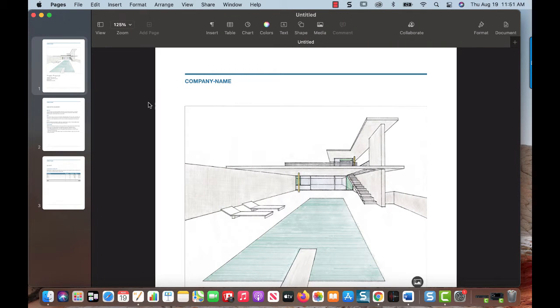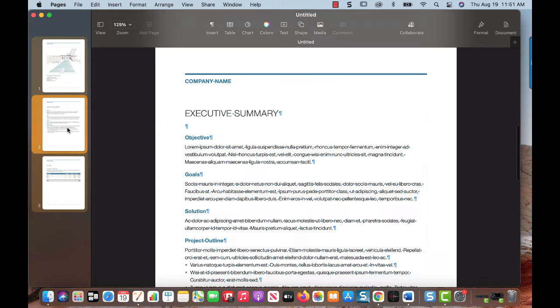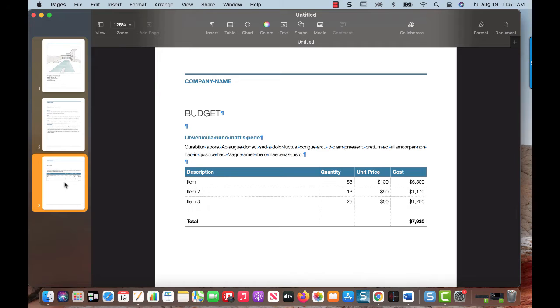If you look at this, it creates 3 pages based on that template. So let's see what we have. Over here, we can use our thumbnails to move through our document. The first page is a cover page. The second page is an executive summary. And then the third page is a budget. This is a really good starting point, but we want to change it so that it fits our needs.